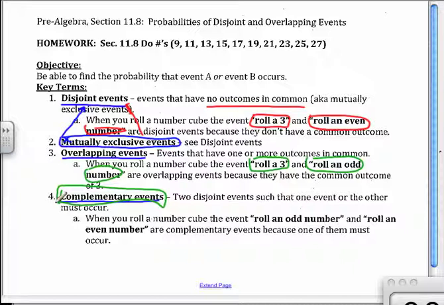All right. Now, I'm going to stop this right here, and then I'll do an introduction part 2 that deals with the formulas. All right?